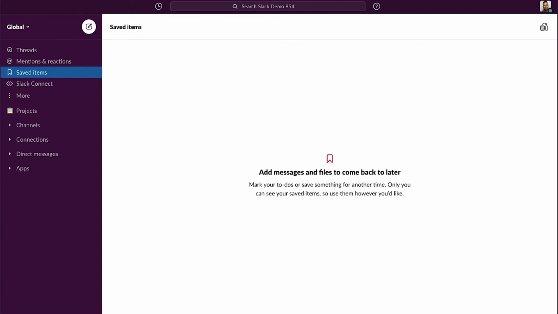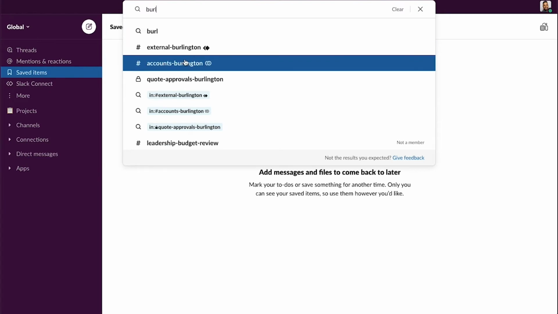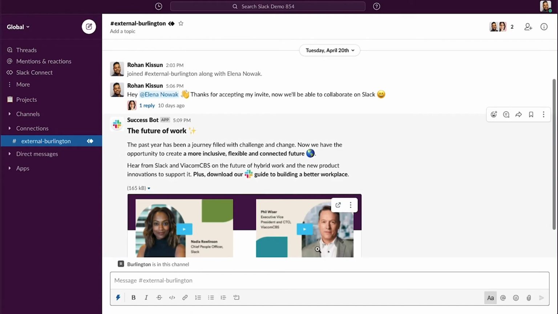Communicating with customers and prospects via email can feel slow, formal, and impersonal. Let's take a look at how we can use Slack to connect with customers like Burlington in a new way. If I search for Burlington, you'll see we have a couple of channels. One of them, Accounts Burlington, is an internal channel for the account team to collaborate. The other one, External Burlington, is an external channel for us to collaborate directly with a customer. Let's take a look.